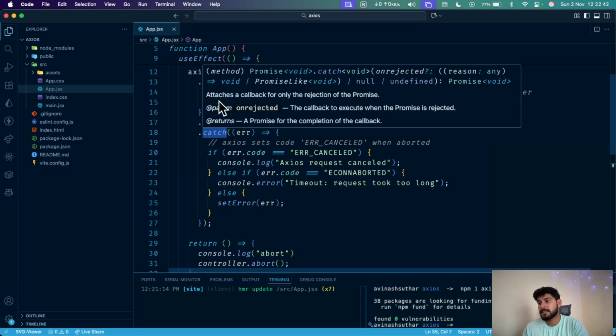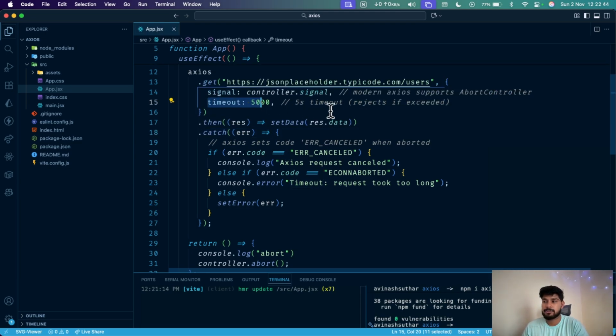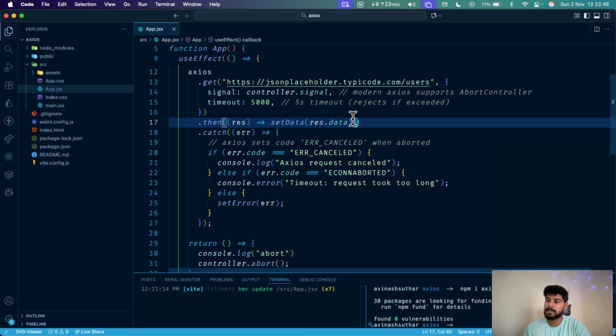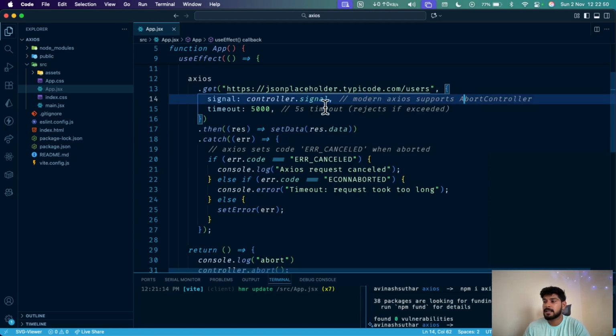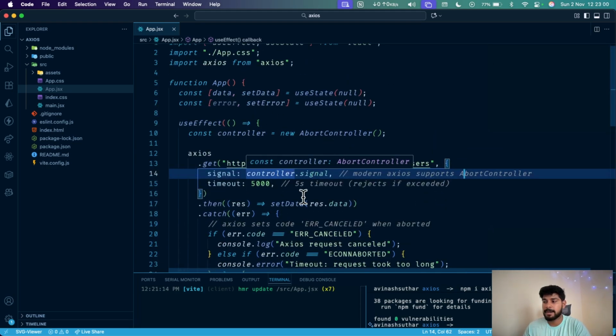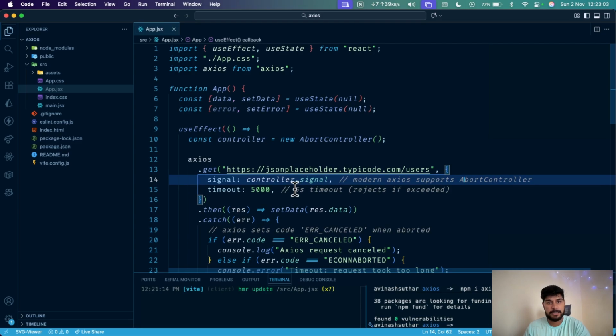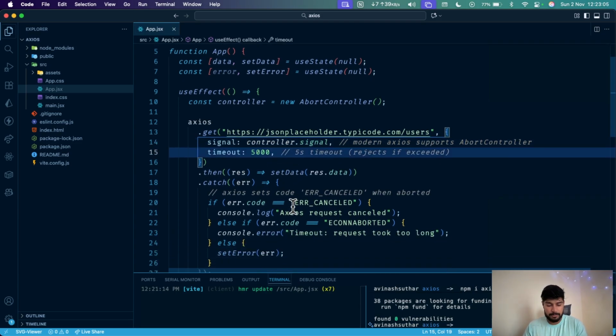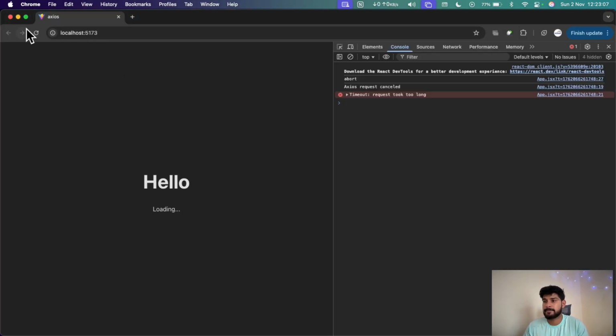Apart from these, let's talk about what is timeout. The timeout, what it will do, it will reject the request if it exceeds the time limit. We have provided a 5-second time limit. If this request does not resolve by the 5 seconds, it will reject it. So let's go to the browser and see.